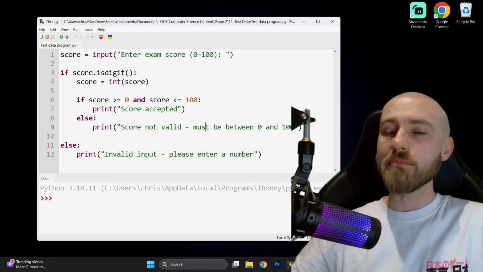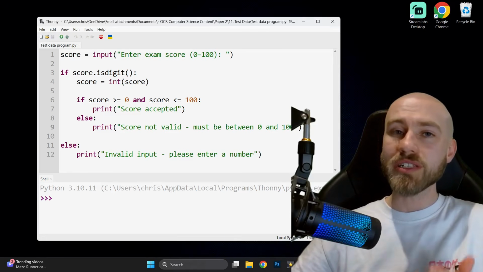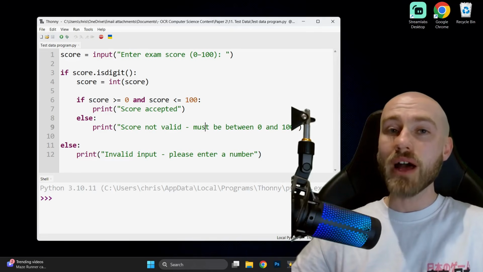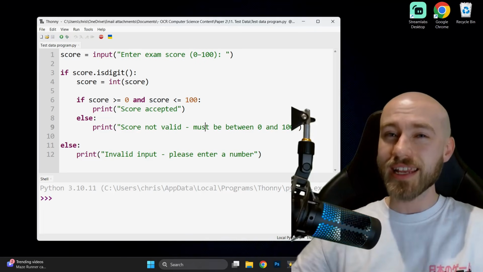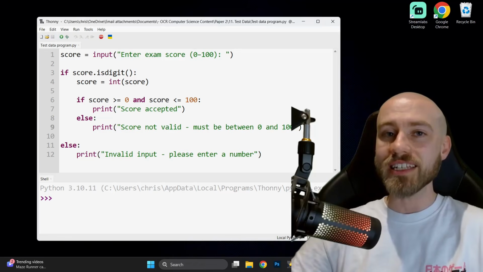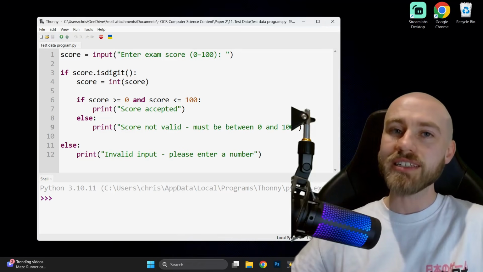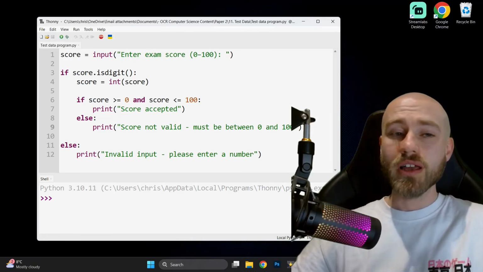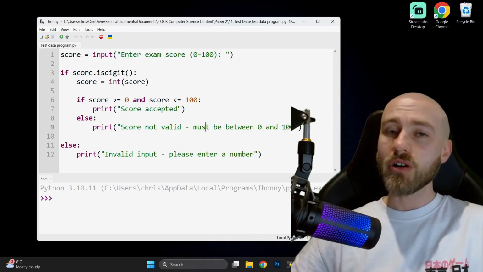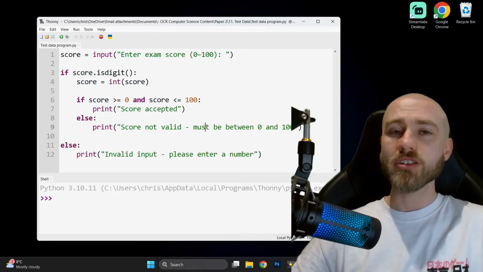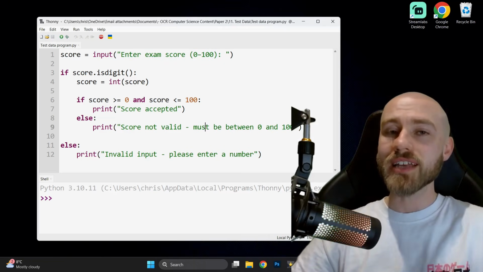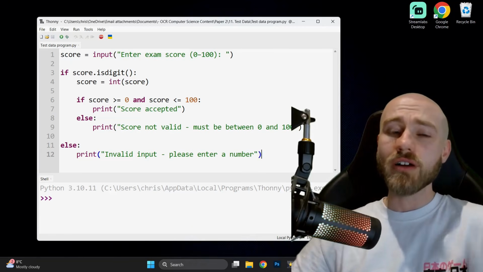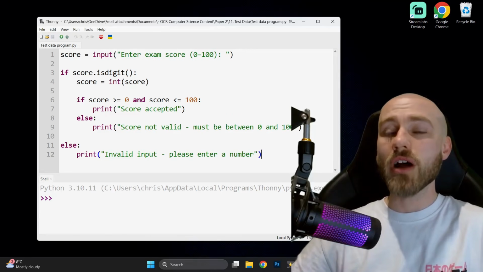On line 1, we've got an input and it's going to say enter an exam score between 0 and 100. If the user successfully types in a number, which is what line 3 is doing, it's checking is it a number that they've put in with our little is digit, it will then convert that into an integer on line 4. At that point in the program, it's going to say if the score is over 0 and the score is within that and 100, so between those two, it will display a message saying that that score has been accepted. Otherwise, it's going to display a message saying that that score is not valid. It must be between 0 and 100.